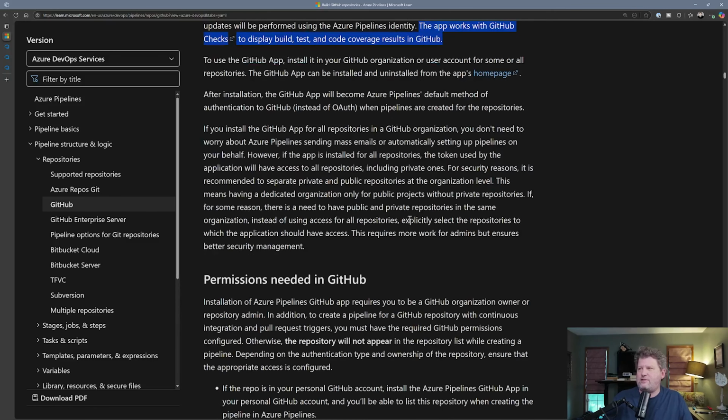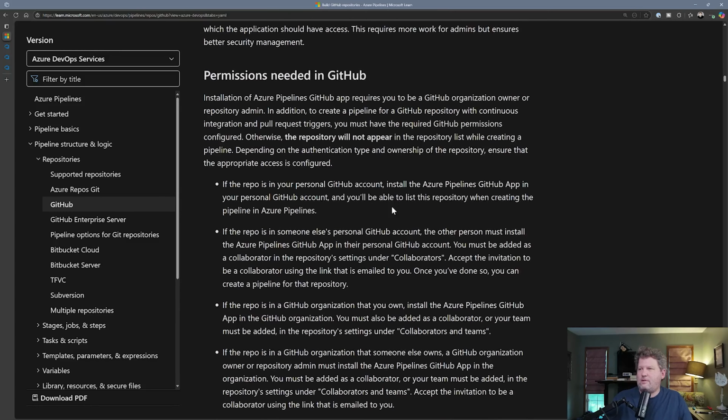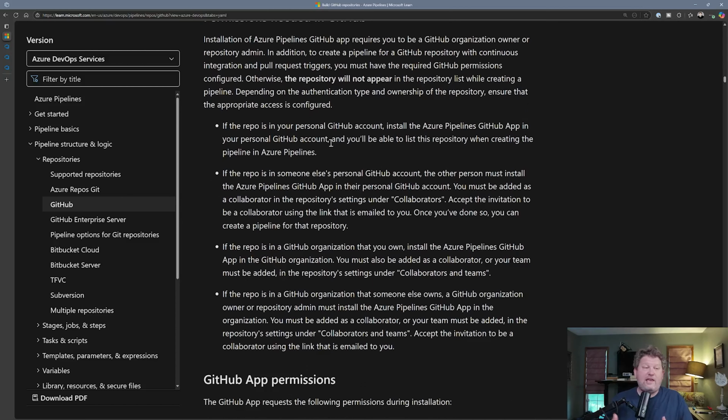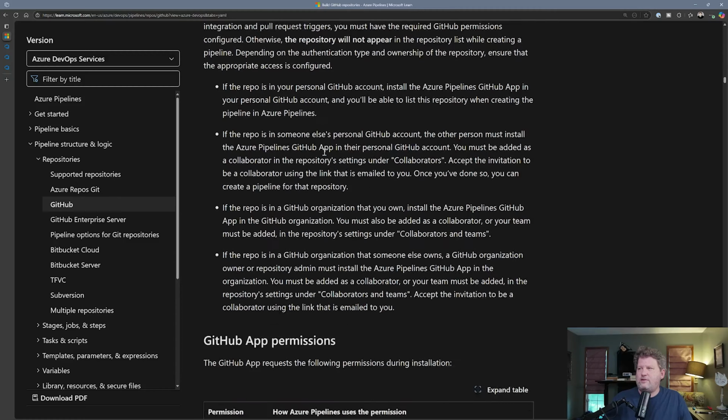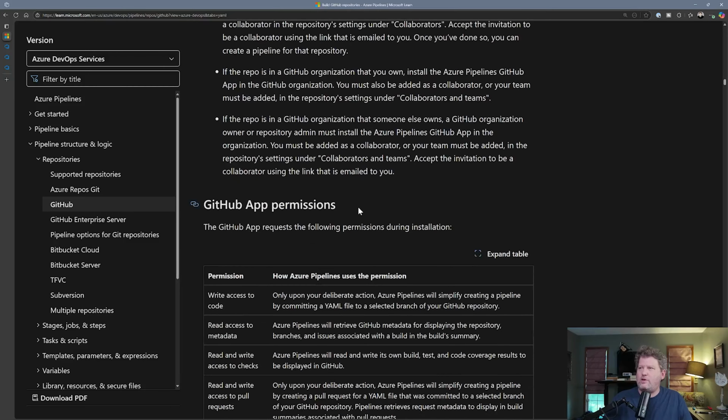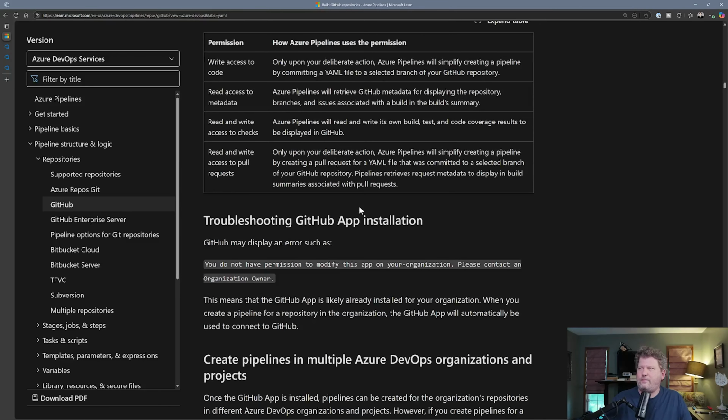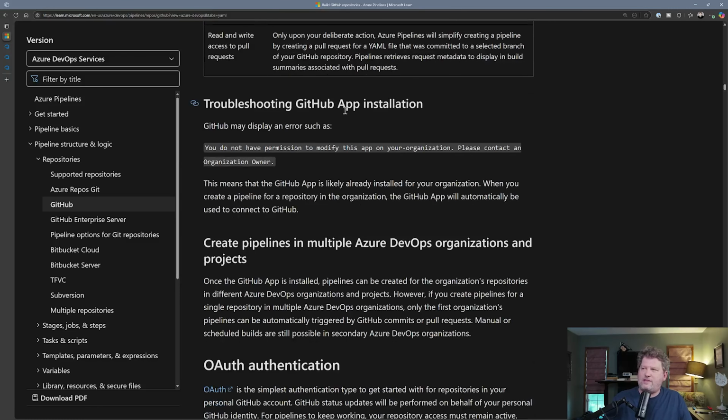Now, this section is going to talk to you all about the permissions that you need to be able to set this thing up, right? Now, for me, I'm an organizational owner in GitHub. I was a project collection admin in my organization in Azure DevOps, so I had all the rights that I needed. But you're probably going to want to read through this in a little more detail if you don't have those rights, so that you know the permissions that you're going to need to be able to install this. There's also a troubleshooting app section where if it's not working, it gives you a couple of ideas for why the install might not be working.